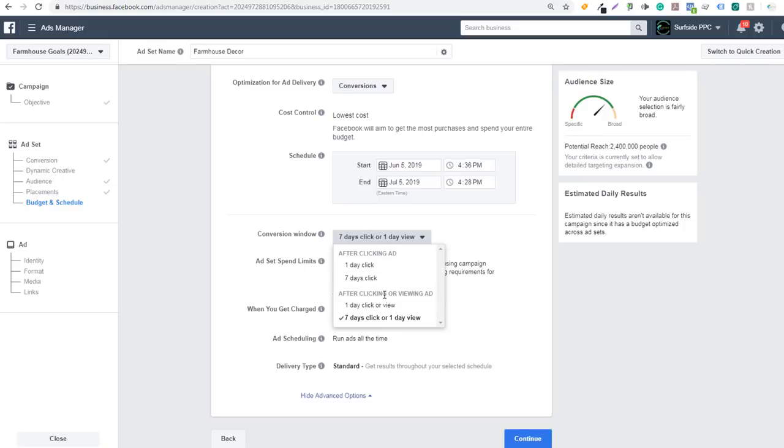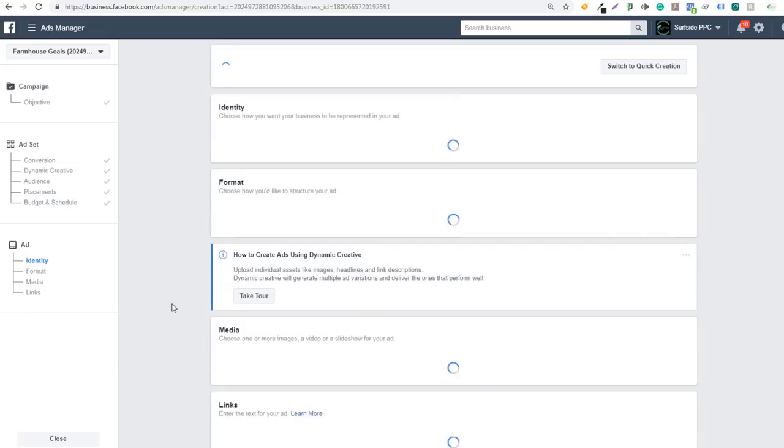So that's after clicking or viewing the ad. After clicking the ad, you can do 1 day or 7 days. I'll do 7 days click or 1 day view. That's fine. You can set ad set spend limits for specific ad sets. So that's another option that you have. Right now, what I would generally do is just click on continue and start creating my ads.